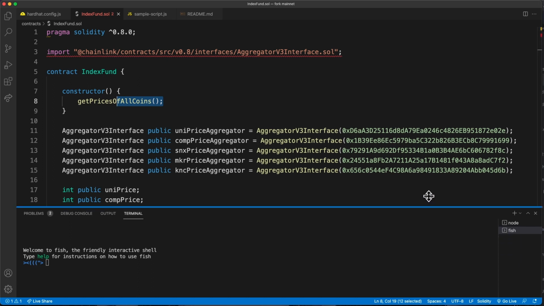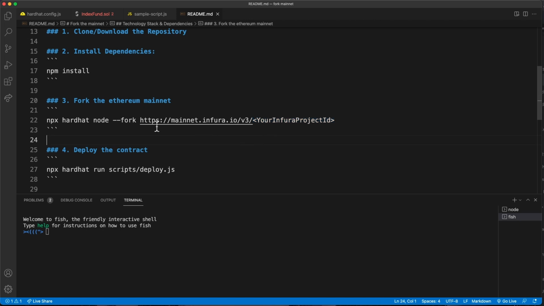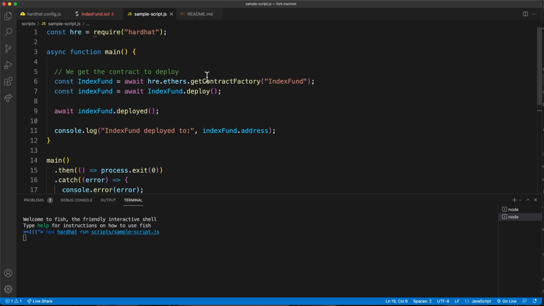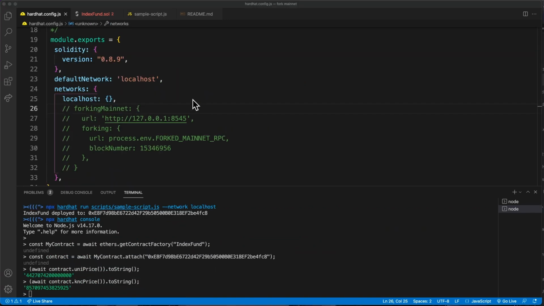So I'm running now the forked Ethereum mainnet. I already forked the Ethereum mainnet by running this command here, npx hardhat node. So now I can deploy the contract by running this sample script. Let's see what this sample script contains. It has the index fund contract, it just gets the factory contract and deploys it. You also have to have this configuration here. And now you can deploy the contract by running this command here, by running this script.